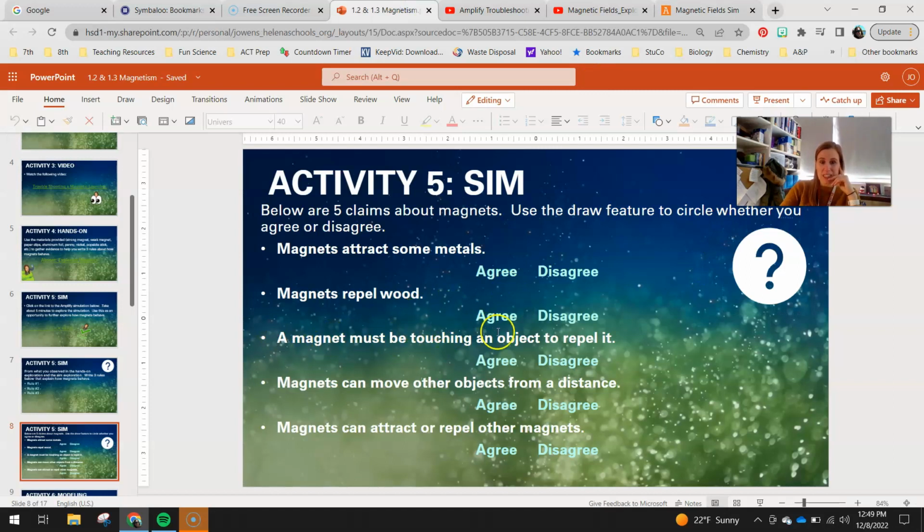A magnet must be touching an object to repel it. So in order for it to push it away, it has to be in contact first. Okay, agree or disagree? Magnets can move other objects from a distance. Again, agree or disagree? So again, the magnet can be away from the object and still be able to move it. So agree or disagree? And then magnets can attract or repel other magnets. So agree or disagree? So use your draw tool to circle or highlight those.